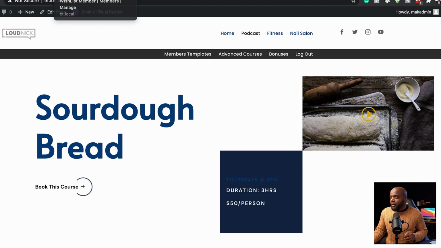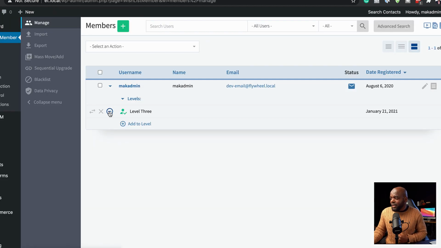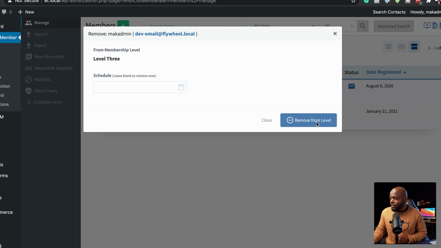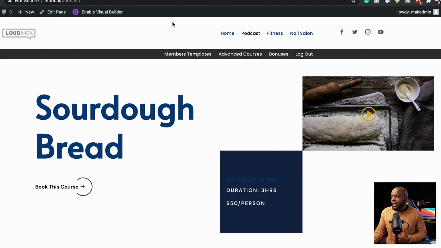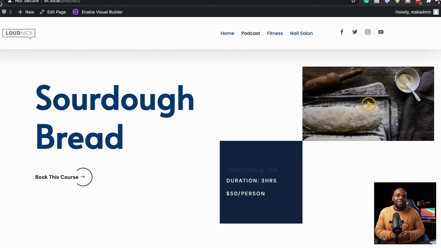Now, let's go back over here. I'm going to change now, or in fact, I'm going to remove myself completely from this level. And let's see now what happens now that I'm not on any level. So back over here, I'm going to refresh and boom, there we go. So as you can see, it's working perfectly.